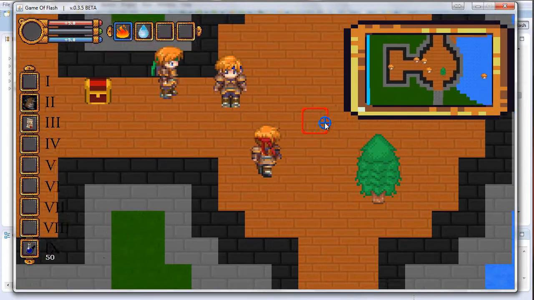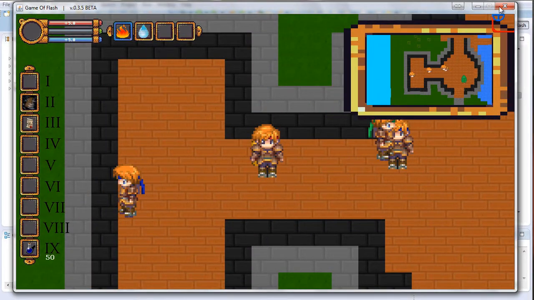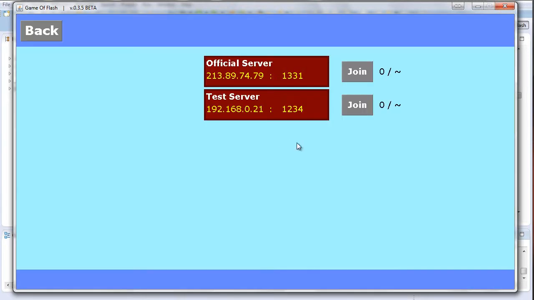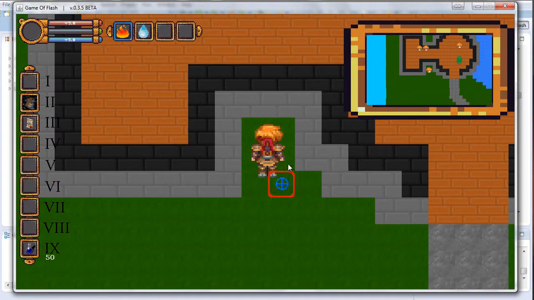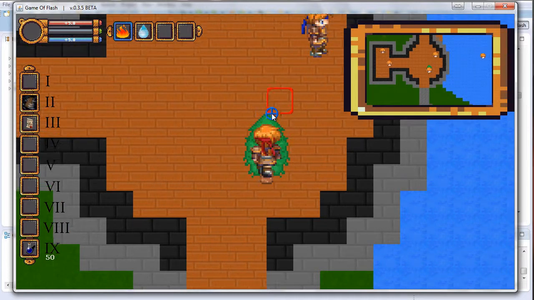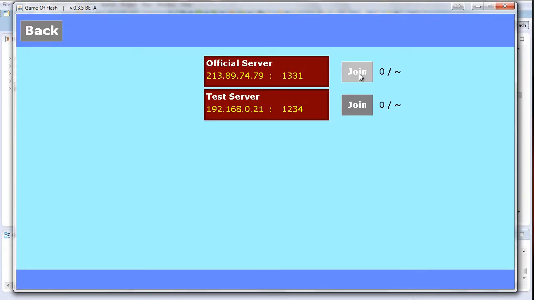Okay, let's stand up here where the chest is. Let's stand right there, and then exit the game. By the way, you now get back to the menu when you exit, like here, but if you exit now, it would close the game down. So anyway, if I join my test server, you see I'm standing down here, and if I'm walking around, I can stand on top of the tree, and then log on to the official server.